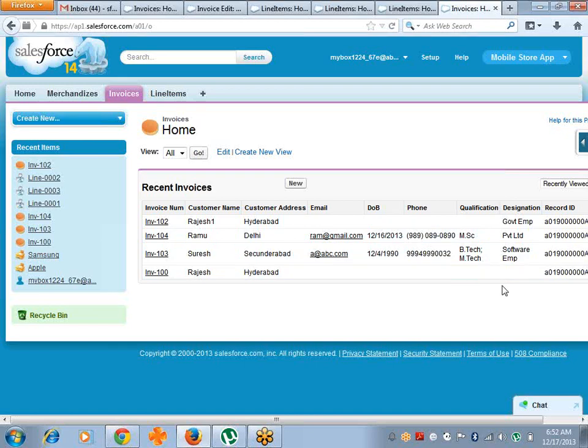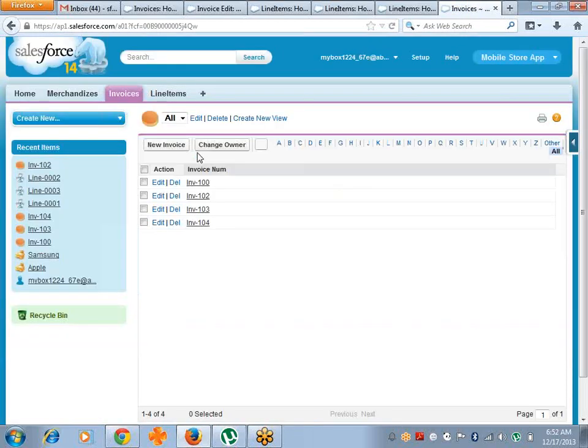I want to write some query and display only those records. To display them, see, when you click Go, all the records are displayed. Go means all the records. This is a view. We call this a view. In the view, I can display all the columns, whatever columns you want.